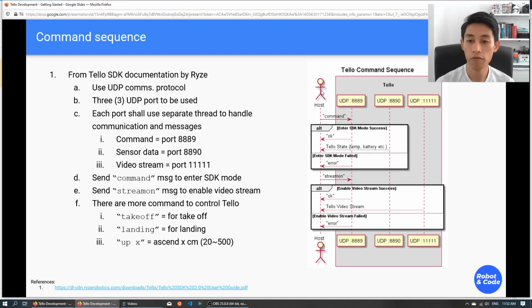This host here stands for our PC or device. To enter the SDK, we need to send the command message to enter SDK mode. Then to enable the video stream, we need to follow up with the streamon message. There's no specified time after this command for how long we need to wait, but I suggest sending it straight after the command. So here you can see that the host sends the command to Tello UDP port 8889.